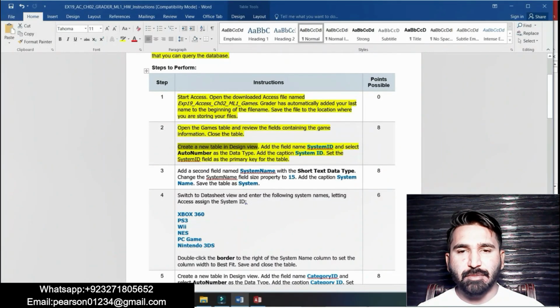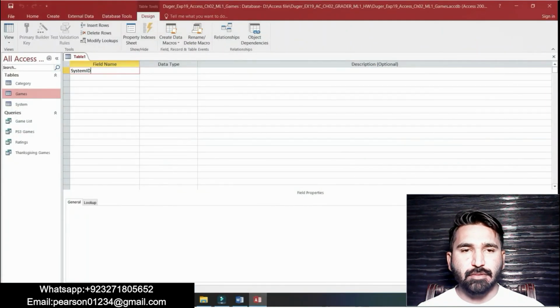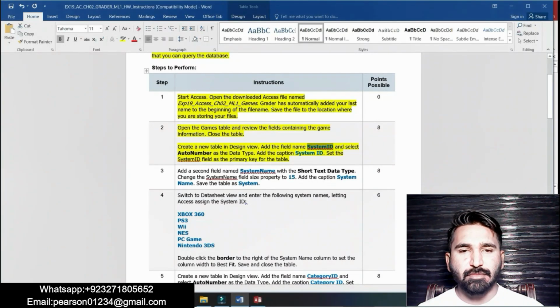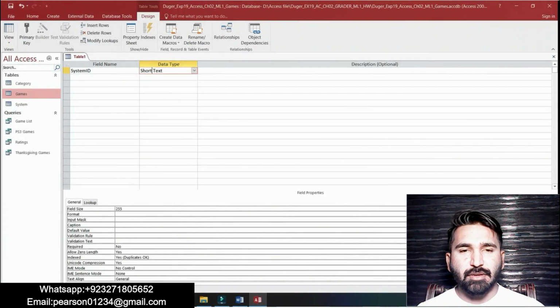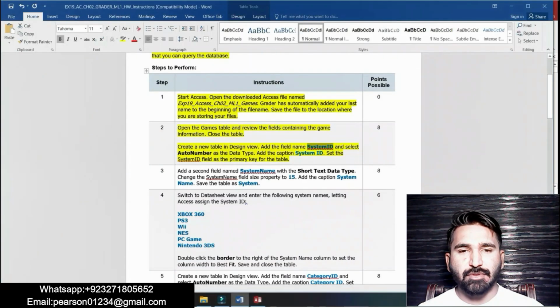Then add the field name, system ID, and select auto number as the data type. Select the first field as system ID and the data type is auto number. And then we will add the second field. Okay, data type auto number. We will have to enter the second field, system ID.